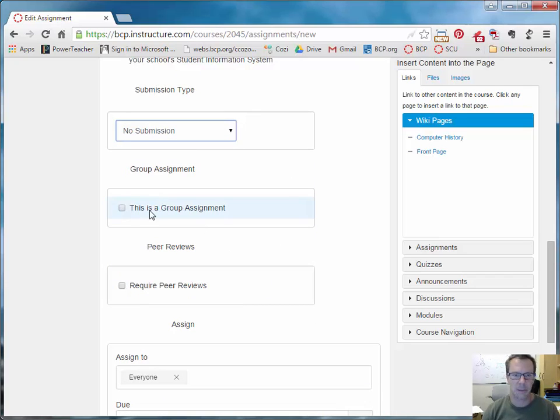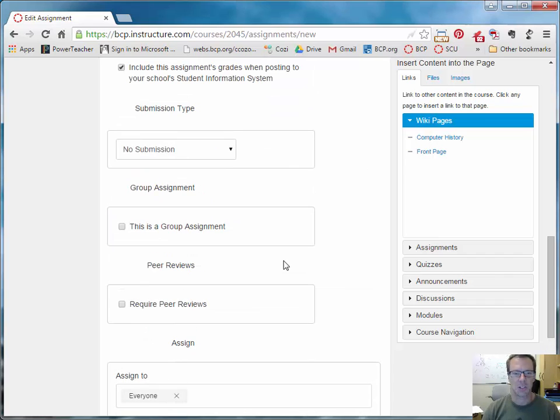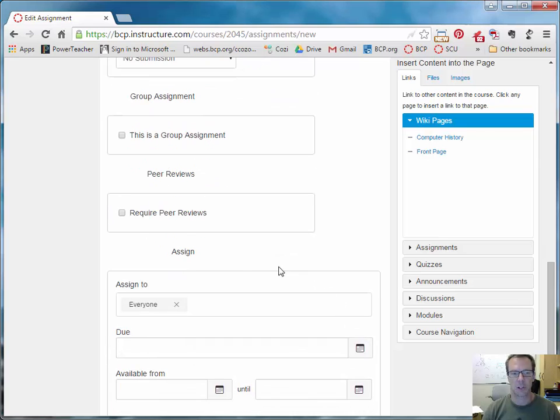You do have group assignment options. So if you've created groups, which we'll go over in a later video, you can assign it to different groups that you've created. I've got a large groups option here. And then choose whether or not you want to assign grades to each student individually. And notice you've got some warnings here about differentiated group assignments. That really has to do with the differentiated assignments piece down here.